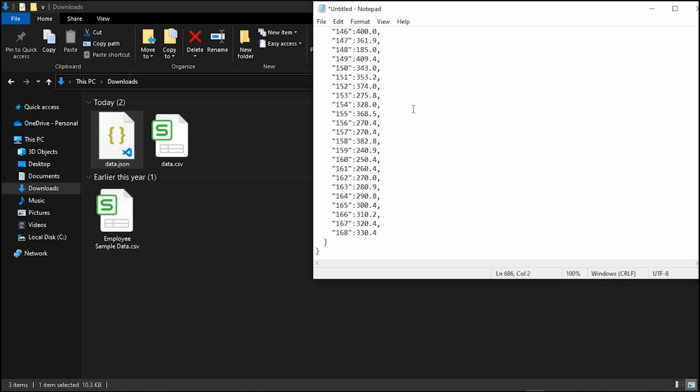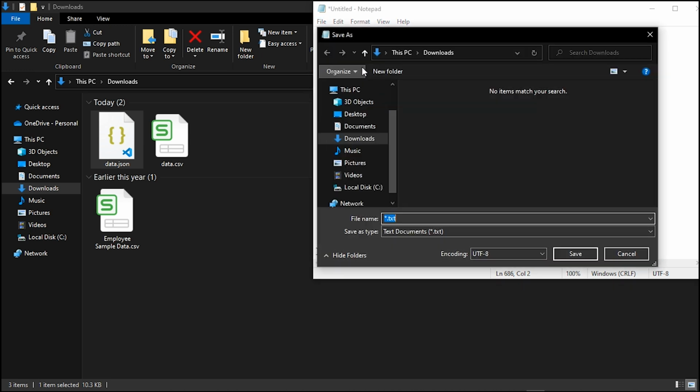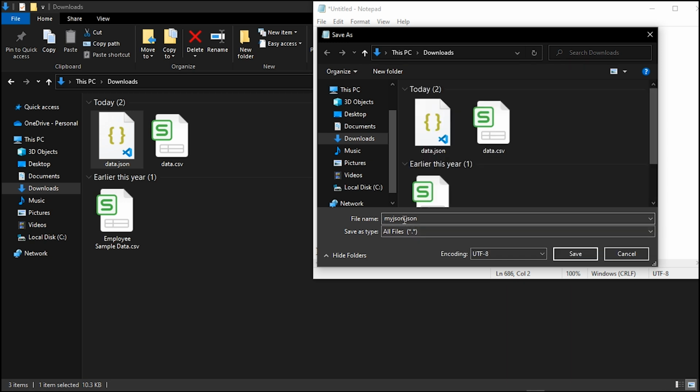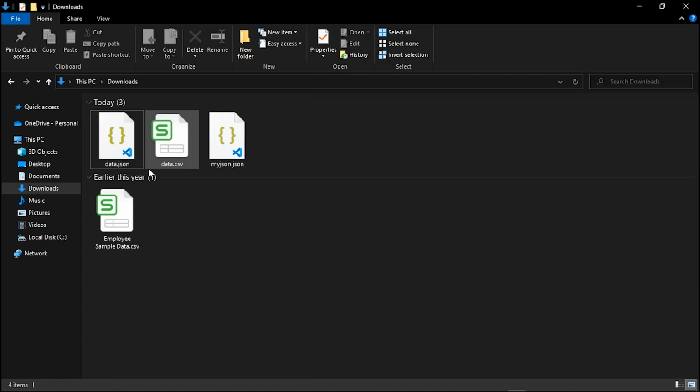So you have the data now, and to save it as a JSON file, you have to save it as, for example, let me call it my JSON, my JSON.json. In that case, you change from the txt document to all files. So it will be myJSON.json. Let me save, and now guys, I want to export this file to the desktop.